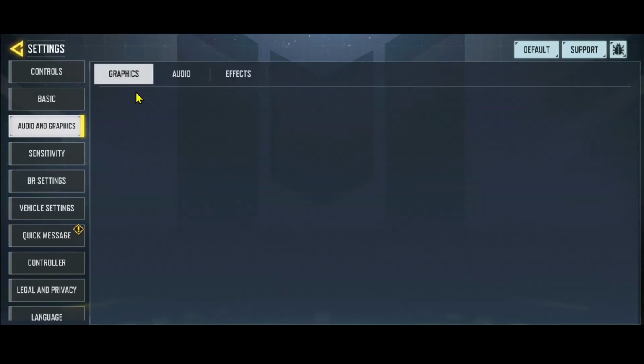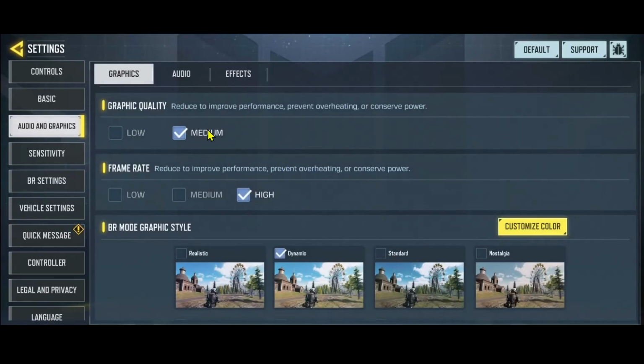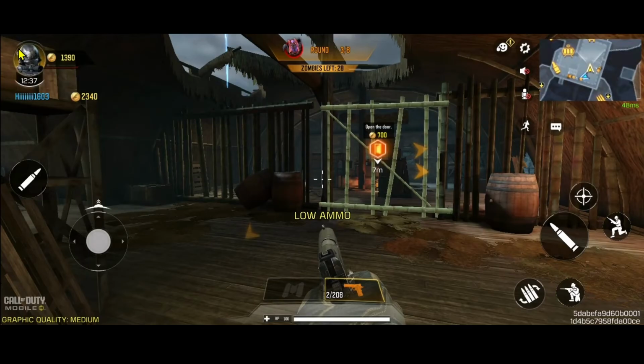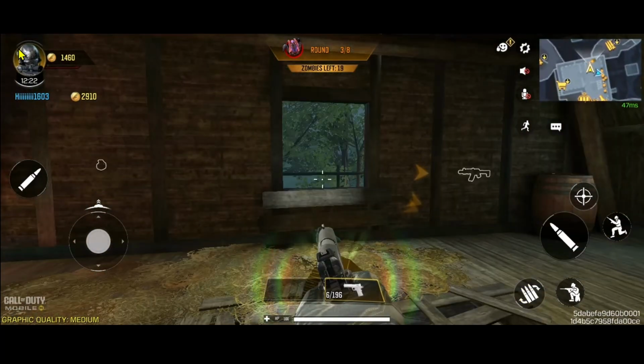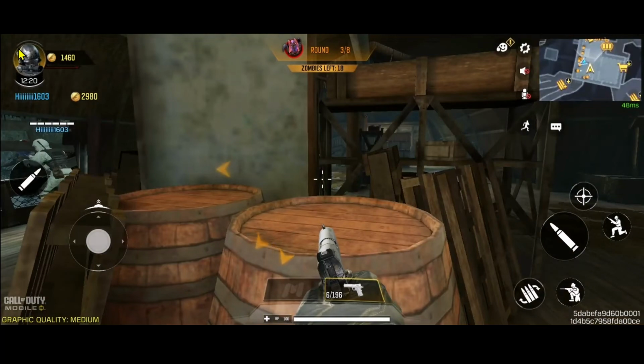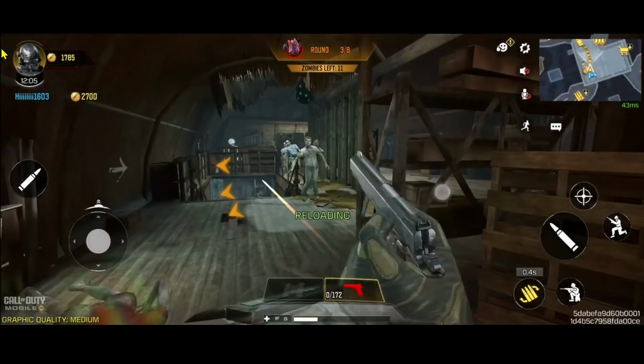Once all of your settings have been changed, you will need to restart the game for it to completely take effect. But once you restart your game, your performance will be much better now. And there you have it. That is how you can go about reducing lags on the Call of Duty game.